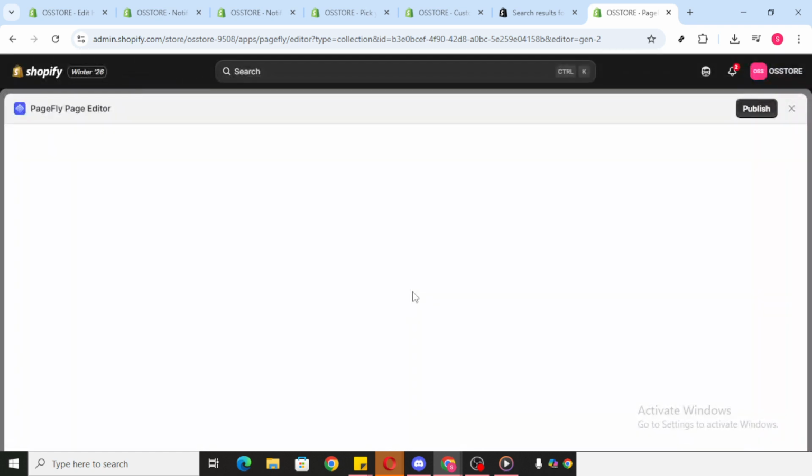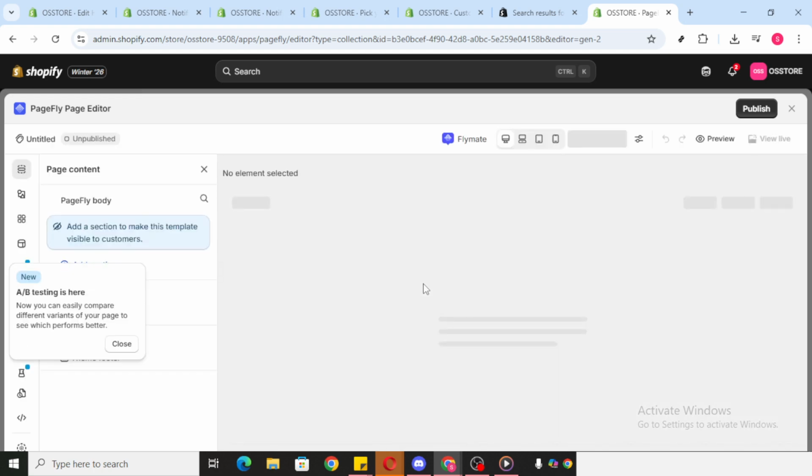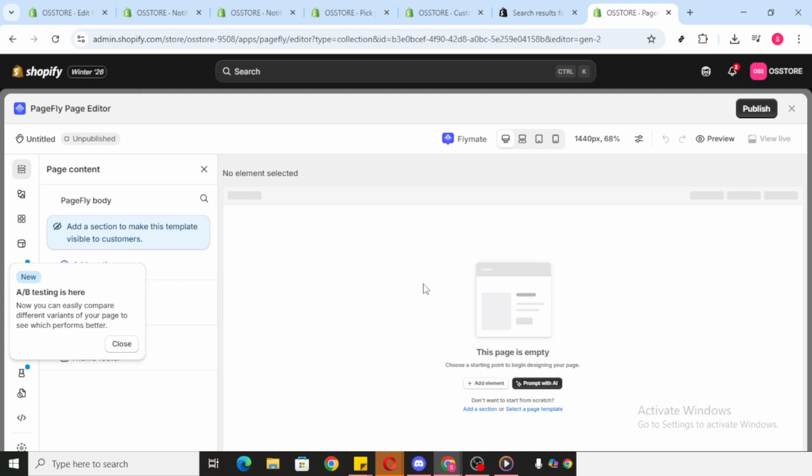From here, customize the page to match your brand. Drag in elements like headings, text, images, buttons, and forms. Build structure with sections, rows, and columns, then fine-tune spacing, alignment, and typography using the styling panel.